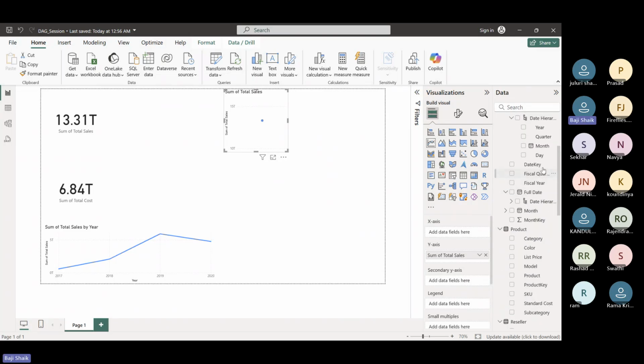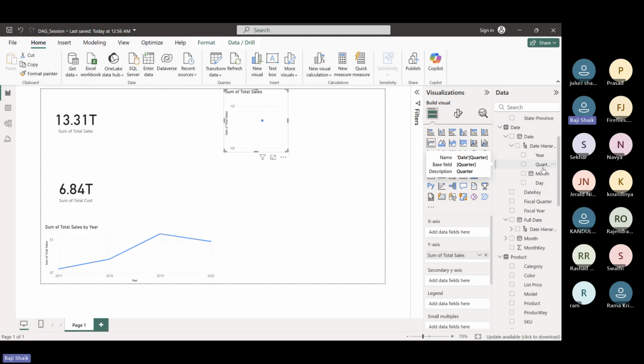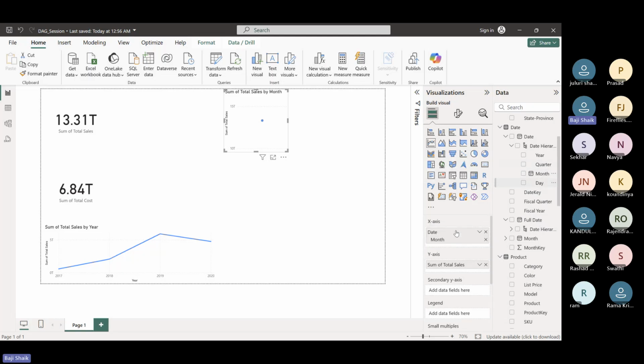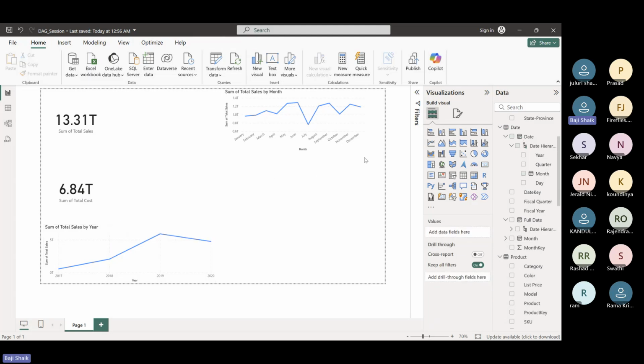you can drag the respective date, where you can also add a year, month. Here, I'm going to add the month. Yeah. Here we can see the report, the total sales yearly wise. Here we can see the total sales by monthly wise. So this is the time chart.